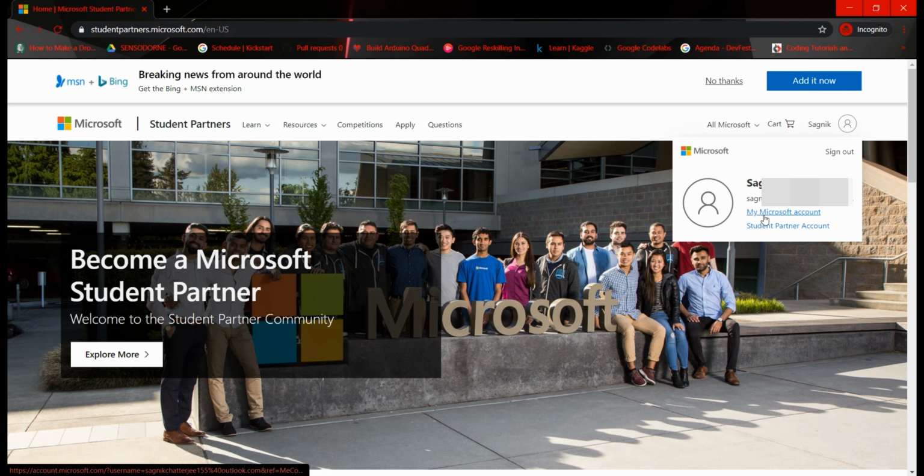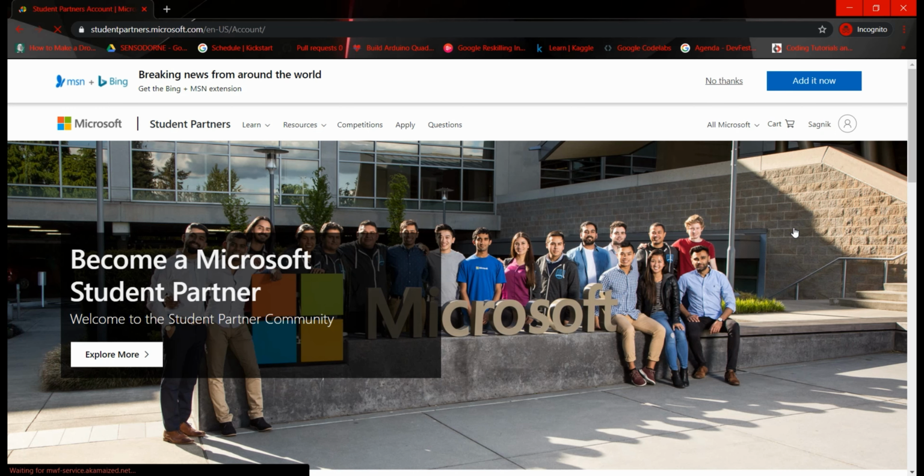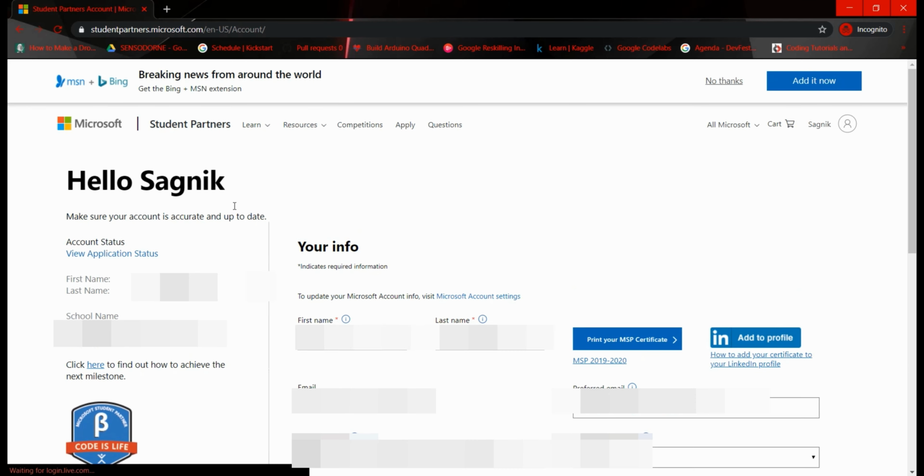Usually you will simply go for this Microsoft account, but now you will see this additional option, the Student Partners account. This additional option will only be there for those who are selected for the Microsoft Student Partner program. So just click on this additional account, and here you will see your account details.